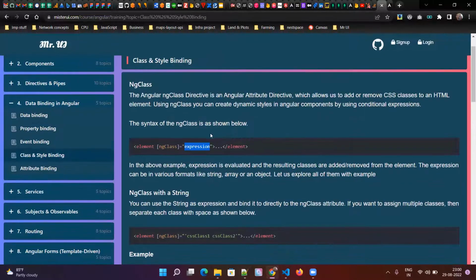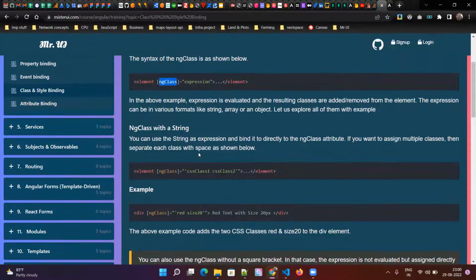Now what kind of expressions will Angular support using this ngClass? One expression is that you can mention a list of class names separated by spaces, and they will be added to that element.